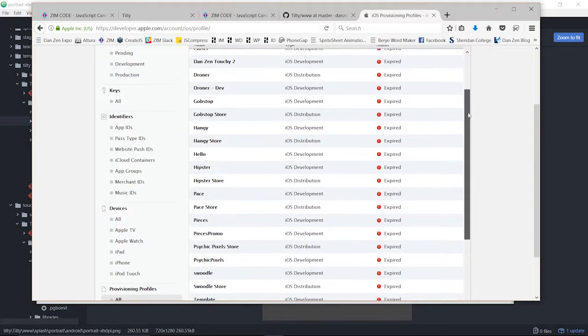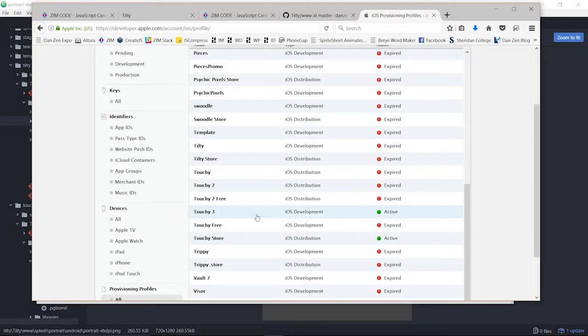I just recently activated my certificate to do Touchy. So we've launched a provisioning profile for Touchy 3, and that one's active. And Touchy Store is also active because that was just made not too long ago. One is a development provisioning profile, and the other one is a distribution provisioning profile. I usually call the ones that I'm going out to the store something store.